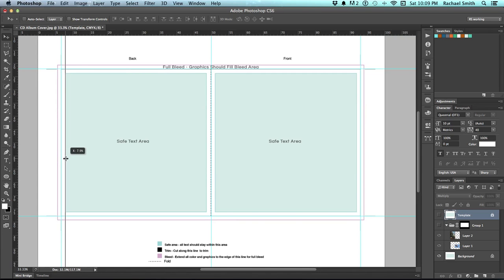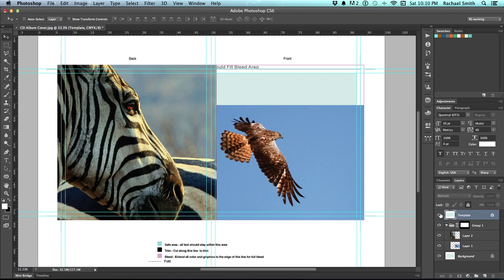Next is the safe text area, which is 1/8 of an inch inside of the trim line. And I'm going to put guides on for both front and back. Oh, one more. Almost missed that one. This way, even when my template layer is turned off, I can see where the majorly important lines are as I'm creating my file.